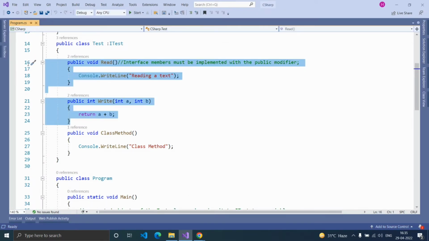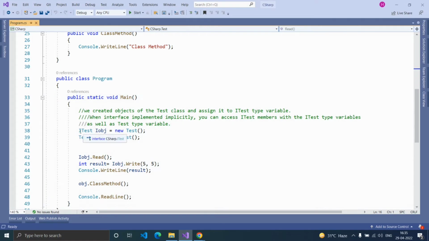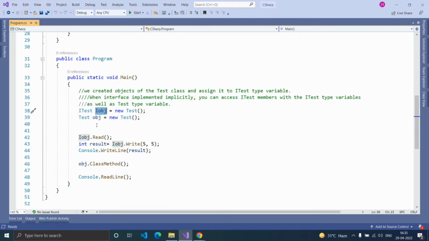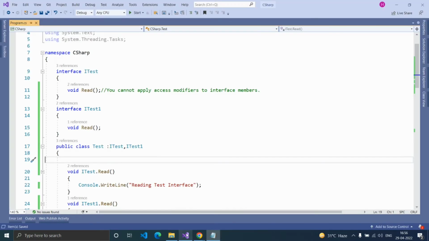Here we implemented interface implicitly. When we implement interface implicitly, you can instantiate the object for interface, and using this object you can access interface members, but you cannot access class member using this object. For accessing class member, you have to create an object for the class and you have to access. Now let's see how to implement interface explicitly.